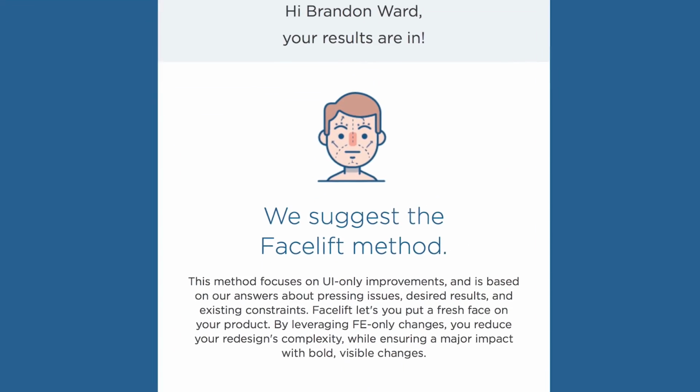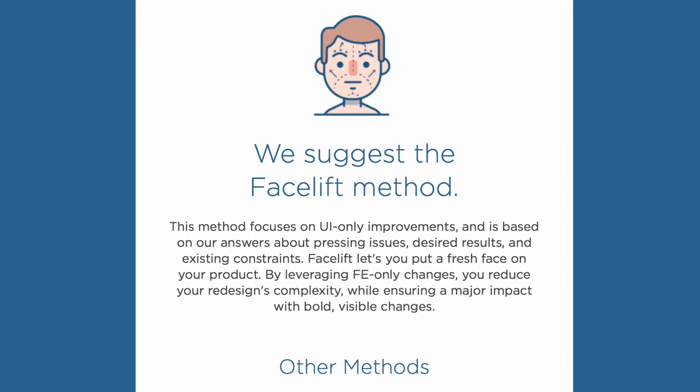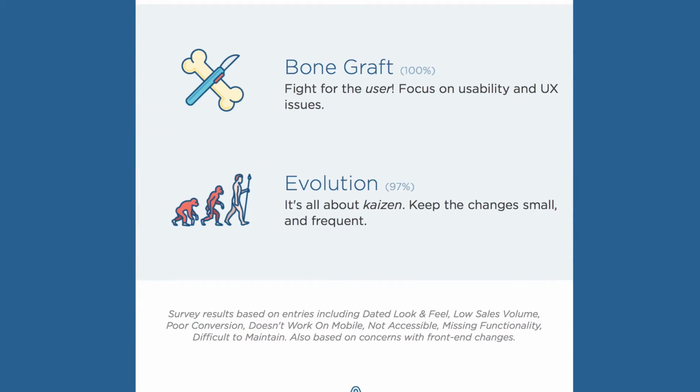We suggest the Facelift method. It tells us that this method focuses on UI-only improvements and is based on our answers about pressing issues, desired results, and existing constraints. Other methods, it looks like bone graft got an equal weight. So your first one always is 100%, but sometimes they can be equally matched. So bone graft will also be effective. And it looks like evolution itself is pretty highly effective as well. Those are our top 3.